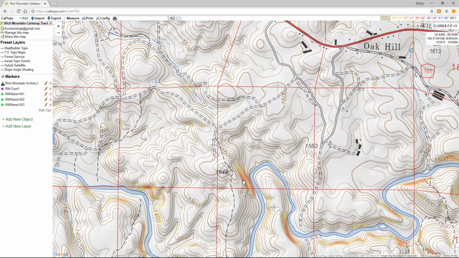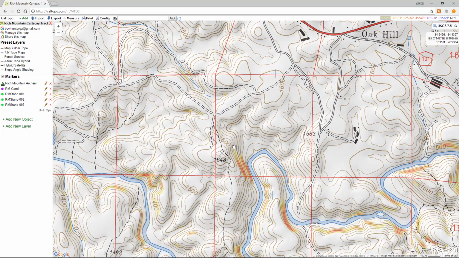And for a hunter, that tells me two things. First and foremost, there's probably going to be a natural funnel created either above or below this slope angle shading, and probably both.